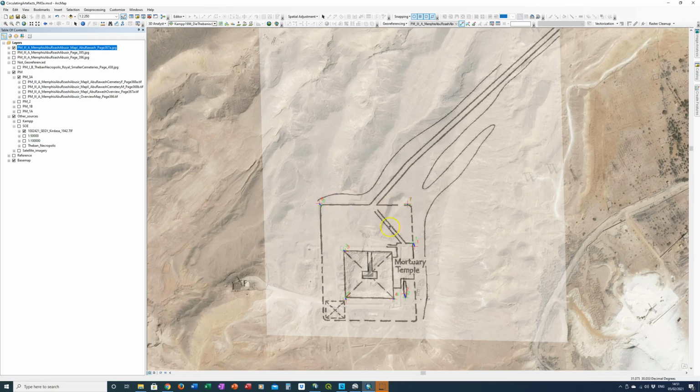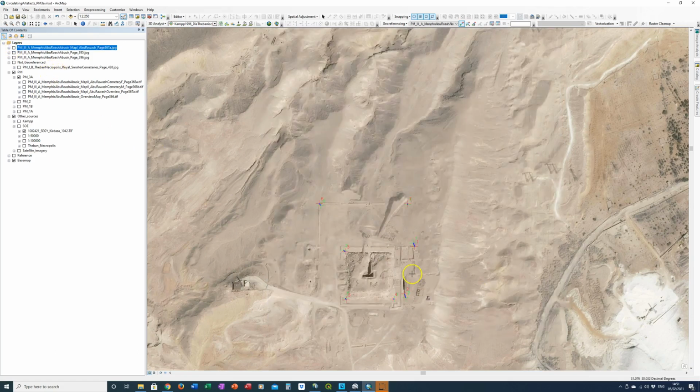Okay, so I have tried to pop 6 and 7 into the correct location, and I've actually ended up with something that's a little bit stretched, and it's knocked the central pyramid structures in the mortuary temple out of alignment a little bit more. So I'm just going to try and see if I can fix that.